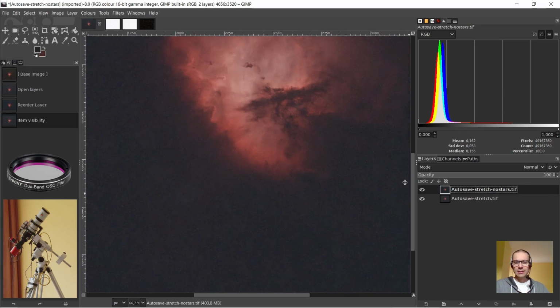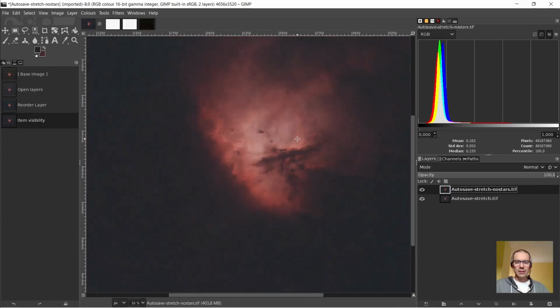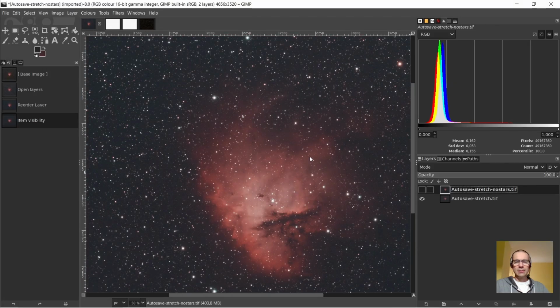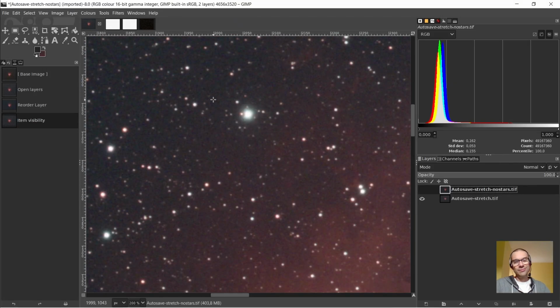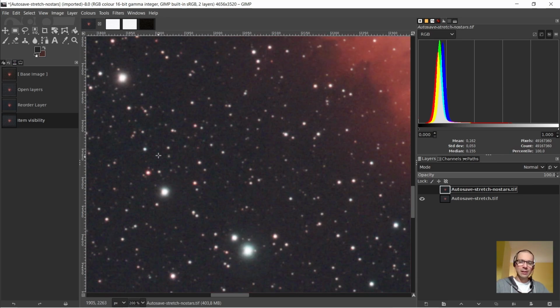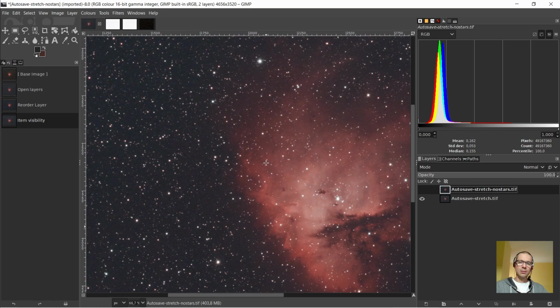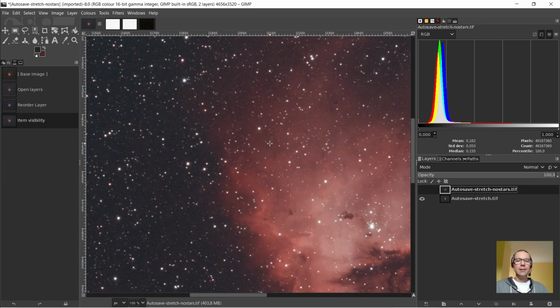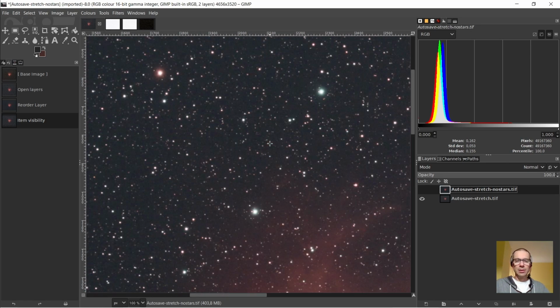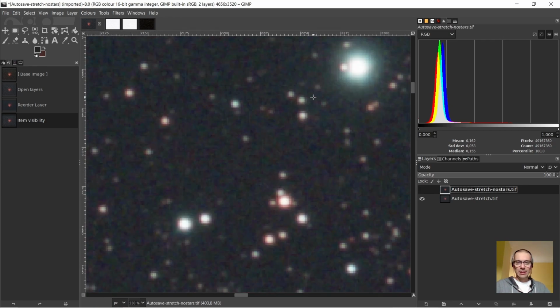So the nebula itself looks very good, but the star colors are somewhat strange. They are bluish, pinkish, definitely not normal. But there is an easy way to correct these unnatural colors to make them look more natural, an easy way to do it in GIMP. And I will show you the method right now.